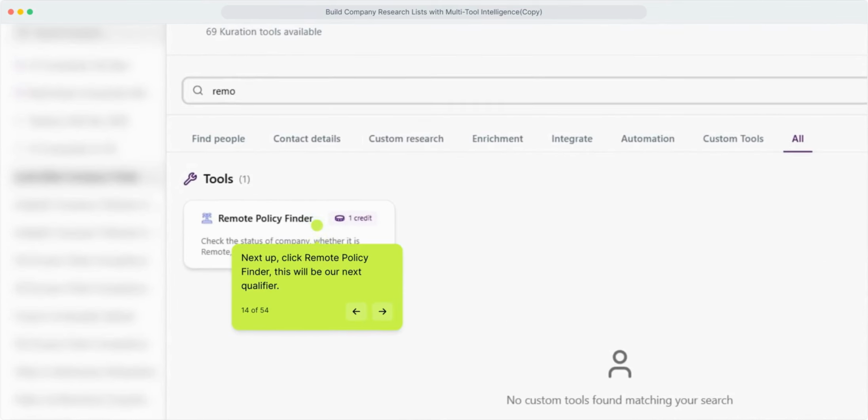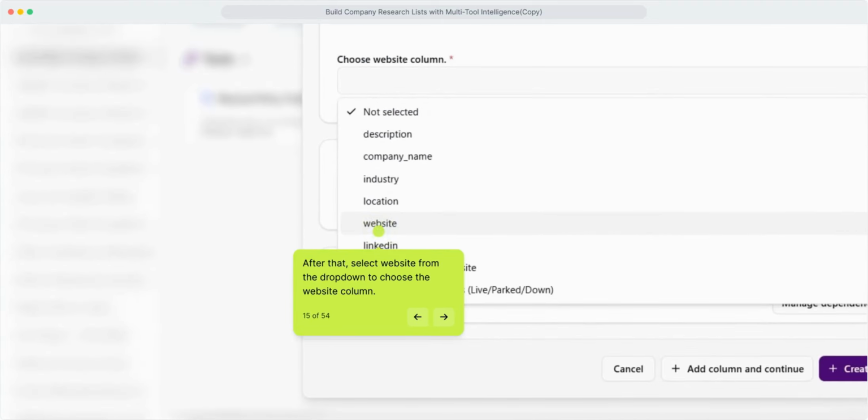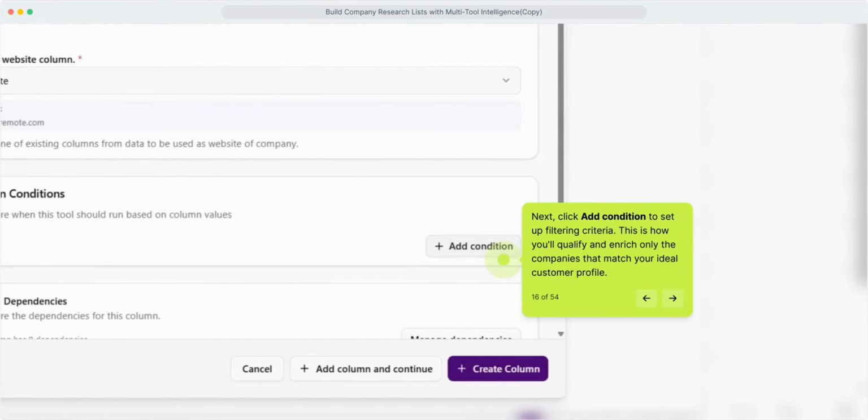Next up, click Remote Policy Finder. This will be our next qualifier. After that, select Website from the drop-down to choose the Website column. Next, click Add Condition to set up filtering criteria. This is how you'll qualify and enrich only the companies that match your ideal customer profile.